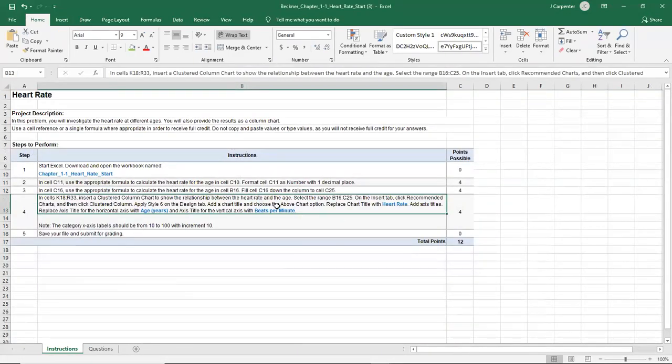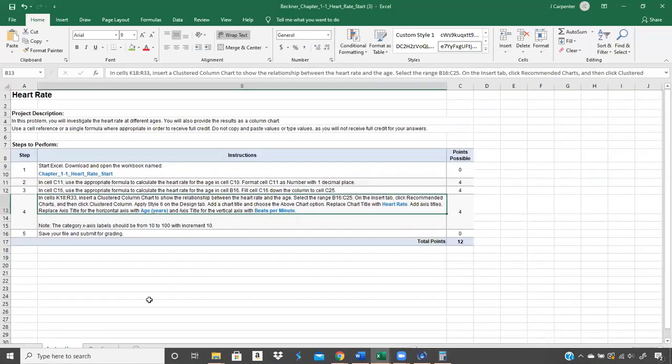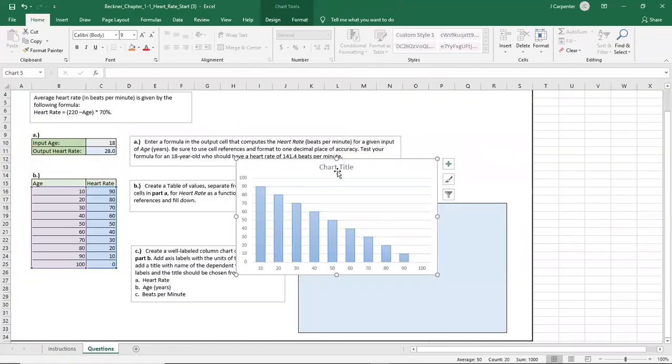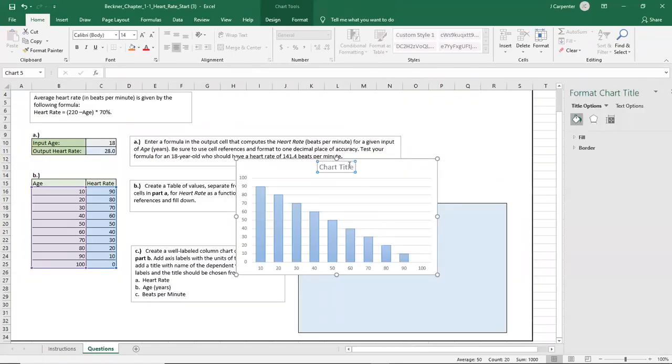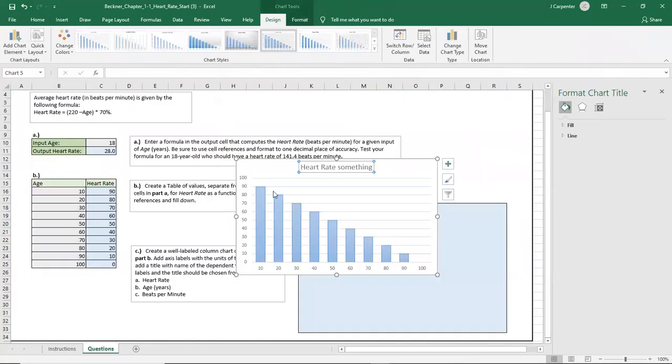Then they say to add a chart title and choose the above chart option. Replace the chart title with heart rate. So one of the ways you can do that, you can double click on the chart title section and change it to heart rate. Just heart rate.